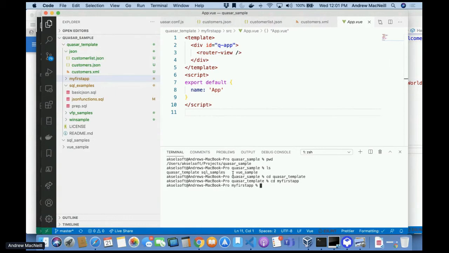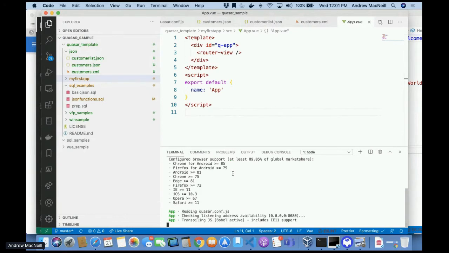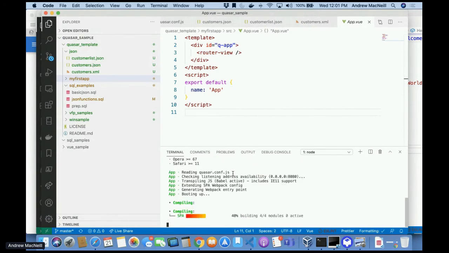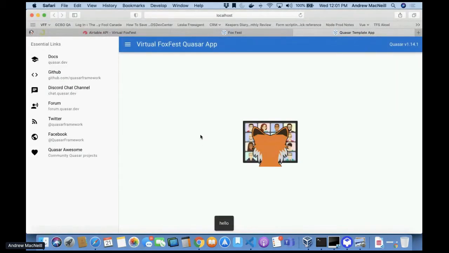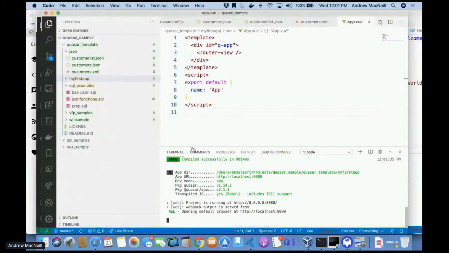Instead of having to flip over to the terminal window all the time and come back in, I'm just going to come under here and run Quasar dev. And again, it runs exactly the same thing. So it basically allows me to stay in this nice little ecosystem of what I'm working with. We're going to let it build up the application here. And again, it pulls up our virtual FoxFest application because I've made a couple of minor changes. We're going to walk through some of these features that have been built into it and how it generally fills in. So this is under My First App.